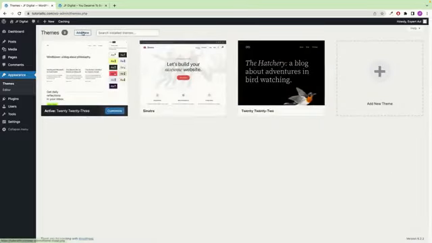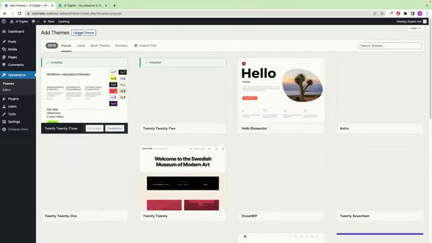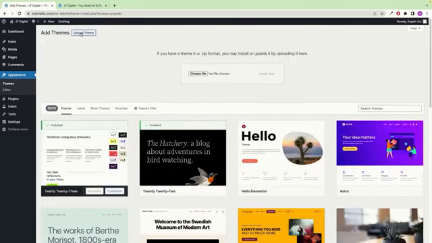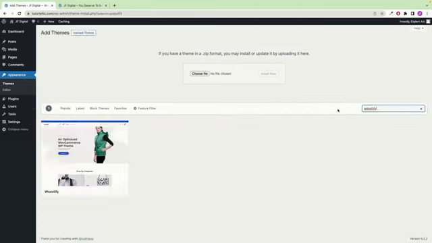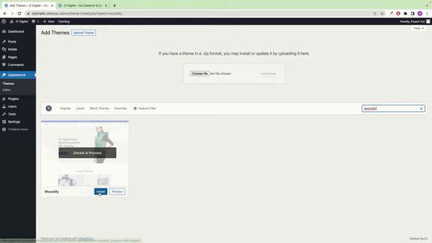All right, to add a new theme, you just need to click on the Add New button at the top, and then if you click on Upload Theme, you can directly upload the zip file of your theme here. But for now, I'm not going to upload any theme. I'm just going to use a free theme. So just search here Woostify, then you will see this theme. Simply install this theme. And now I would like to activate this theme.